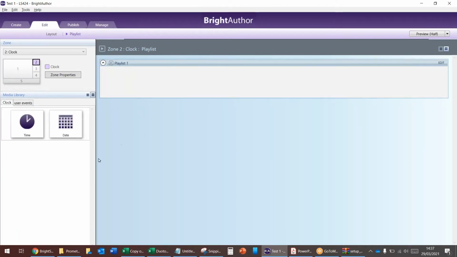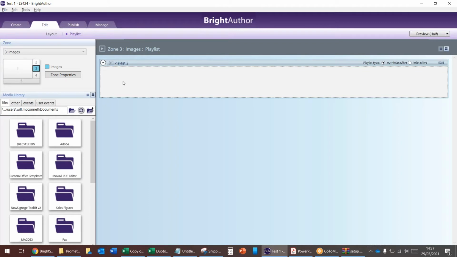This option here is clock. I have to choose which template I want. I'm going to go with this date template. It'll show a date and time. And let's see, go to this next one here, images.